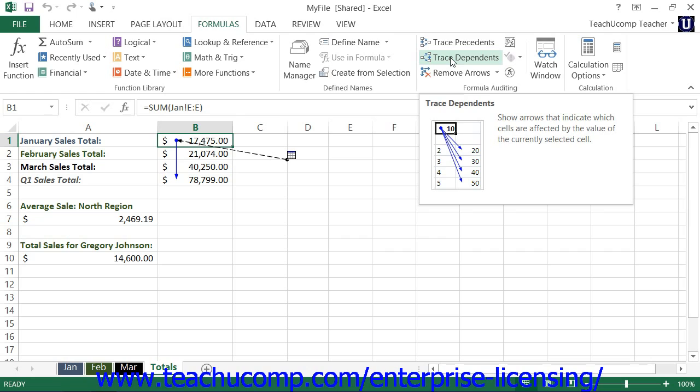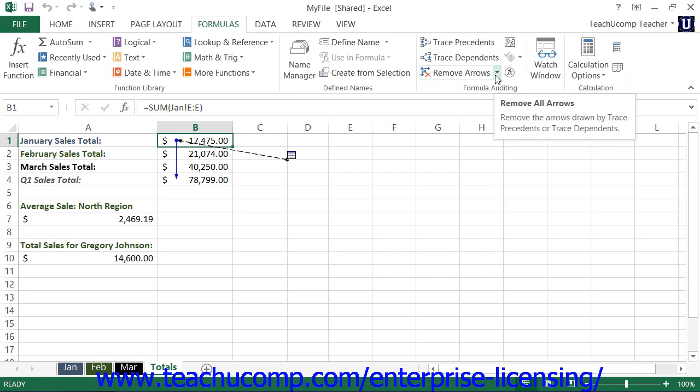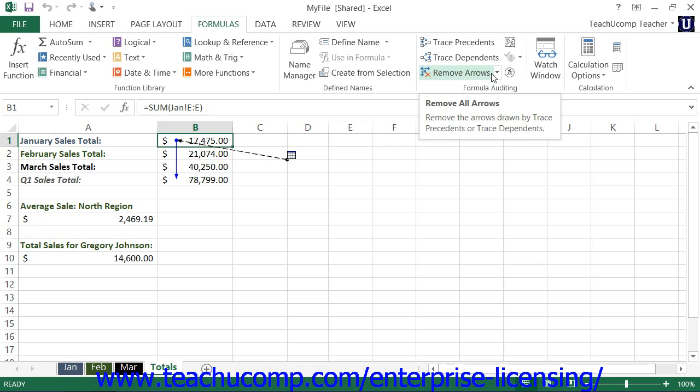Now, to remove all of the auditing arrows that Excel draws in a worksheet, first select the worksheet from which you want to remove the auditing arrows. Next, click the Remove Arrows button that appears in the Formula Auditing group on the Formulas tab in the ribbon. This will remove all arrows from the selected worksheet. It's important to note that you must clear the traced arrows in each individual worksheet separately.